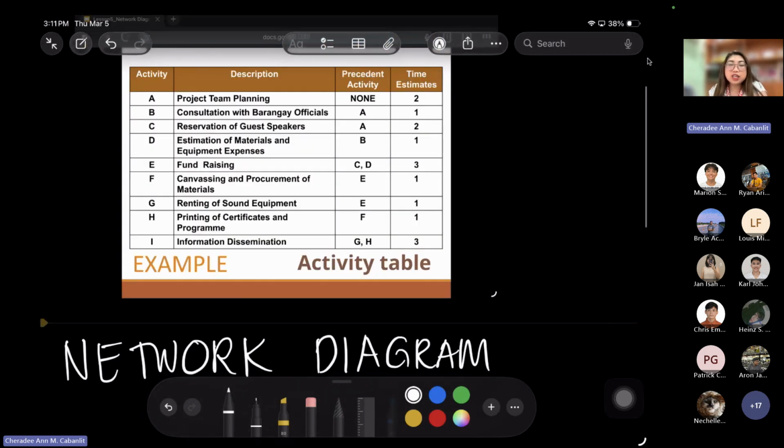Now, for activity E, you should finish activities C and D first before you can proceed with the fundraising. That means you have to reserve the guest speakers first, and you have to estimate the materials and equipment expenses first before you know how much funds to raise.